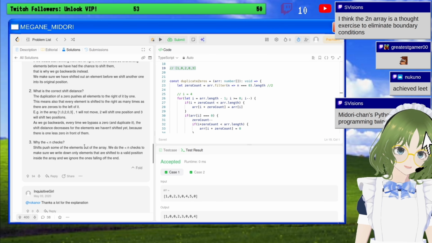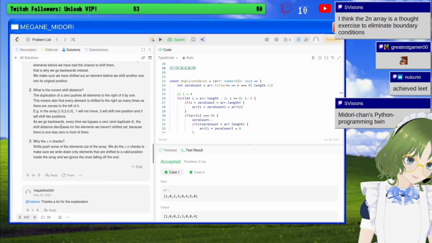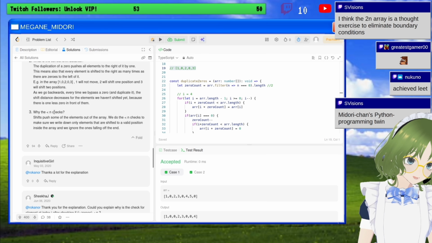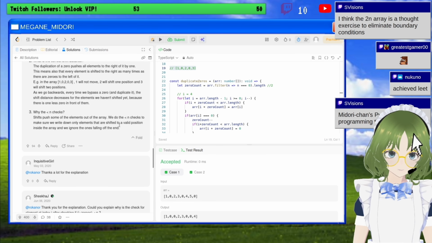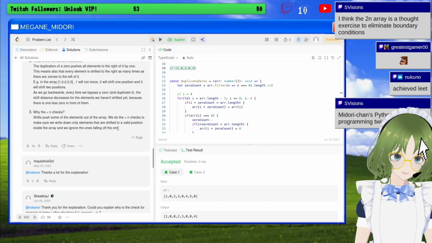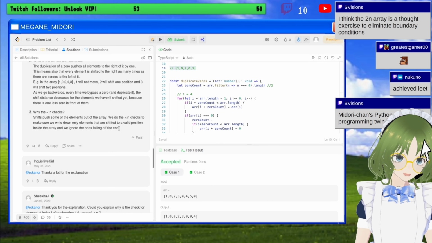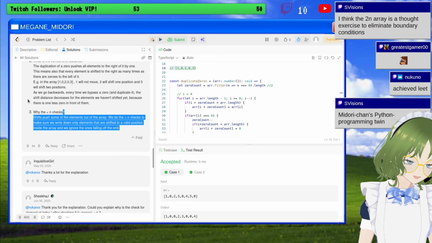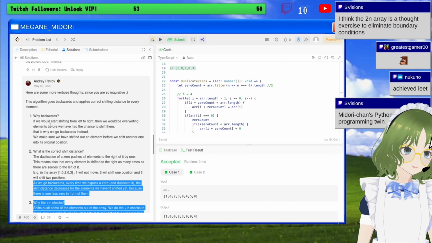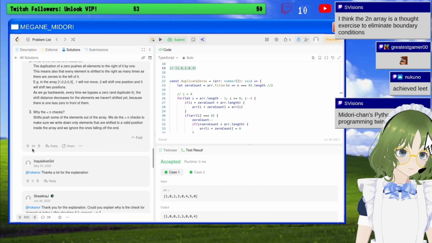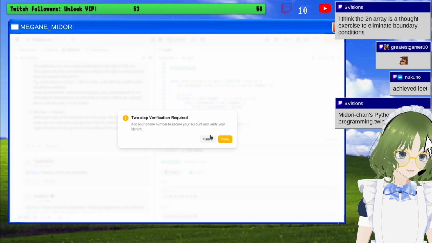I respect it. Okay, and then why the less than n checks? Shifts push some of the elements out of the array. We do the less than n checks to make sure that we write down only elements that are shifted to a valid position inside the array, and we ignore the ones falling off the end. That's such a great explanation! Oh my god! Andre over here.